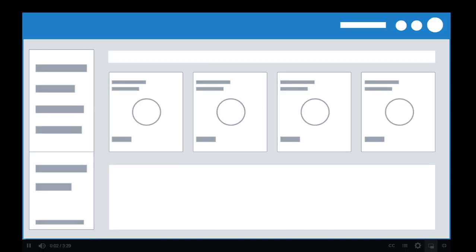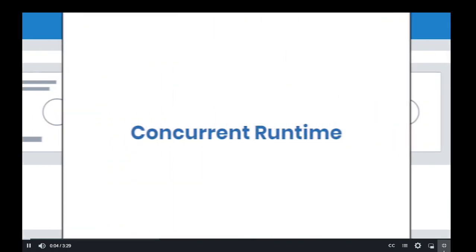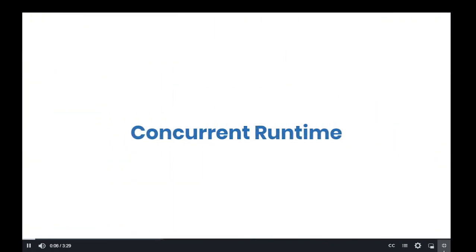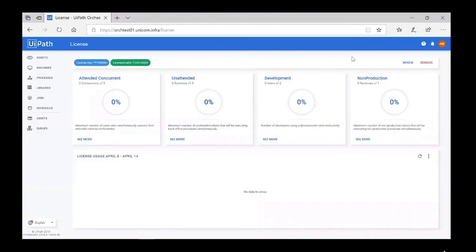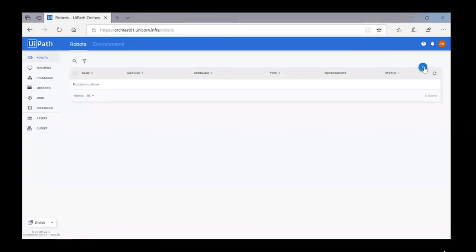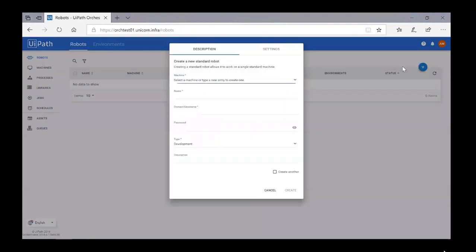Hello and welcome. In this video, we're going to see how concurrent runtime licenses can be managed through Orchestrator. This license type is dedicated to unattended robots, so let's start off by creating one. We'll add a standard machine, as the floating option is not yet available for unattended robots. Select the machine that we've just created, choose a name for this robot, type the domain and username, then the password, and set the robot type to unattended.